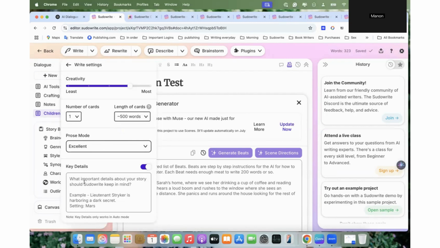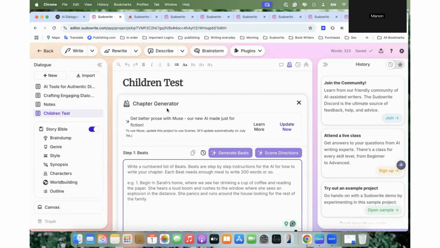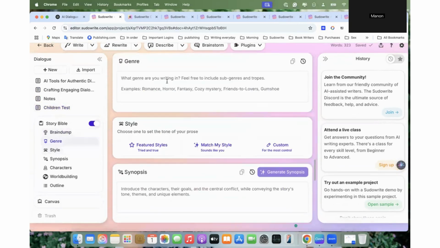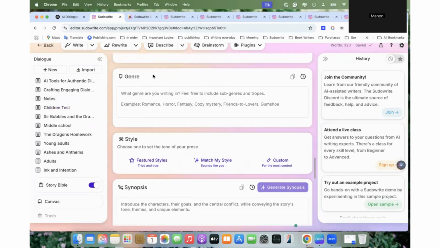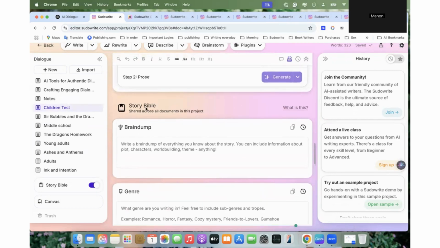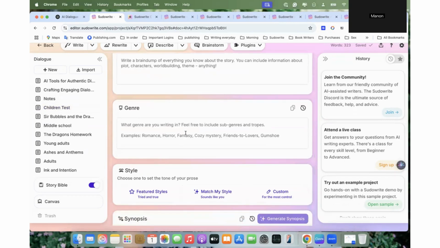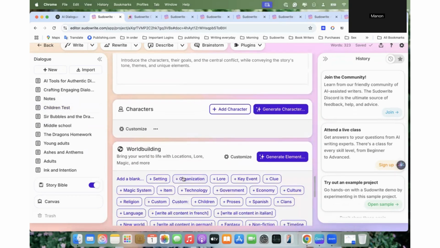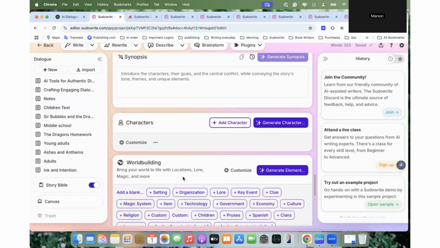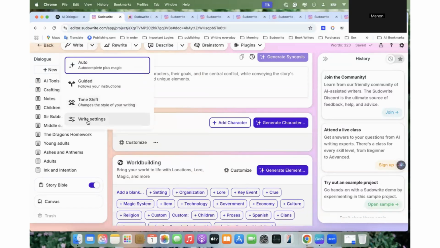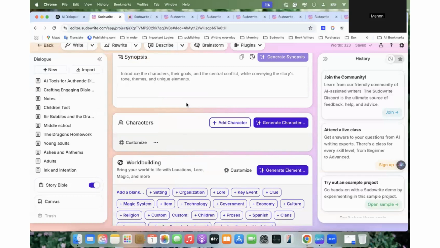Here in the key details, these key details are basically to tell what you're writing about. In this case, because it's not the right one, it's the other one I'm going to open, there's nothing written. So once you get in there, this is what you're going to see. There's nothing in brain dump, nothing in genre, nothing in style, synopsis, character, world building. It's empty. The first thing, as I said, is the writing setting: you have to see what you're going to write about and choose your model.